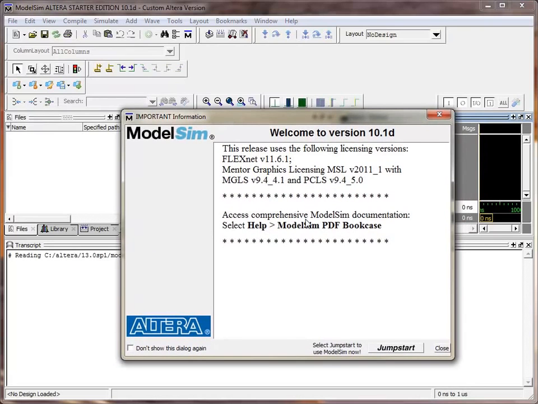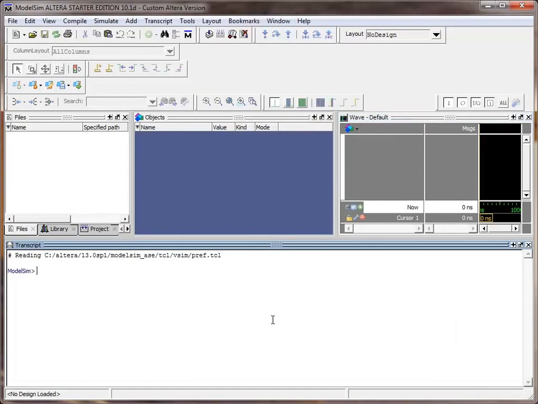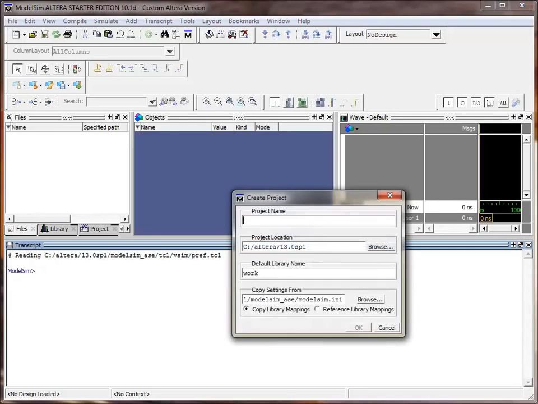I'm starting with a brand new install of ModelSim here. I just launched the program and I'm presented with this welcome window, which I'll close. The first thing I want to do is create a new project, and a project is a collection of resources that ModelSim will consider to be related to one another in some way. So to create a new project, I click File, New, Project. Here I'll give the project a name. I'll name it My New Project and click OK.